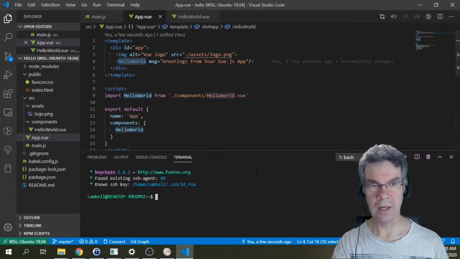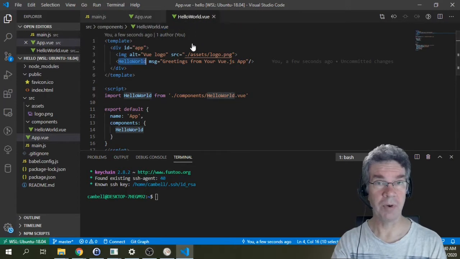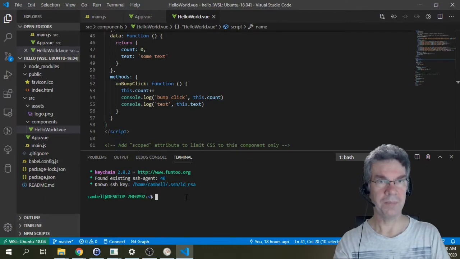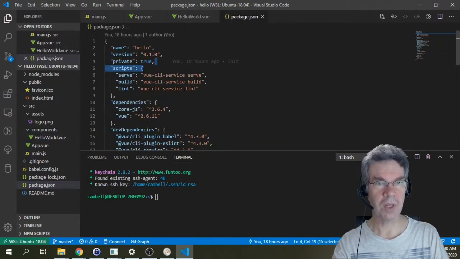And again, for this exercise, we're using the Hello World exercise that we've modified from the previous video. So there's some script here. There's an on bump click, right? So you need to have that method, and we're going to debug that. So we'll start our development environment running. Just a reminder that you can look at package.json if you're not sure what npm scripts you've got.